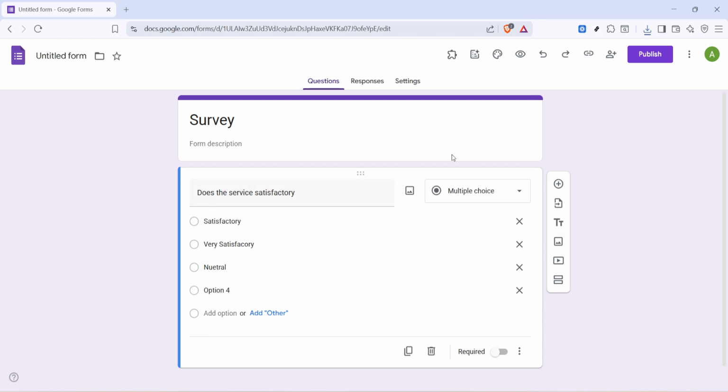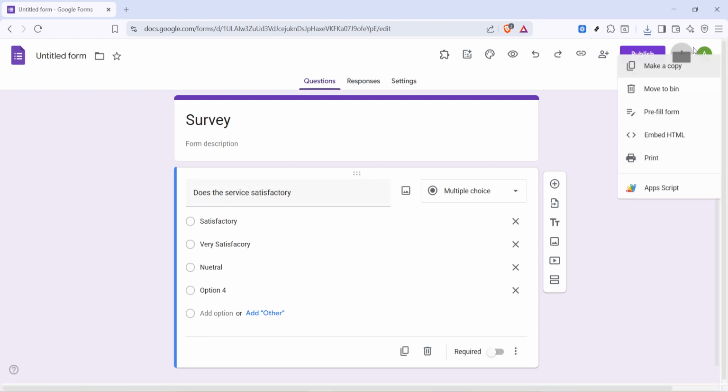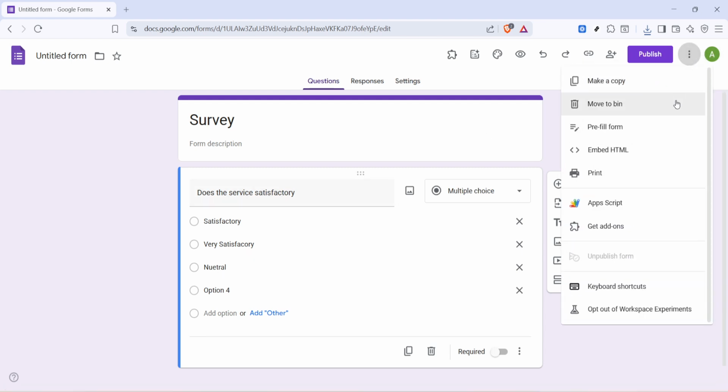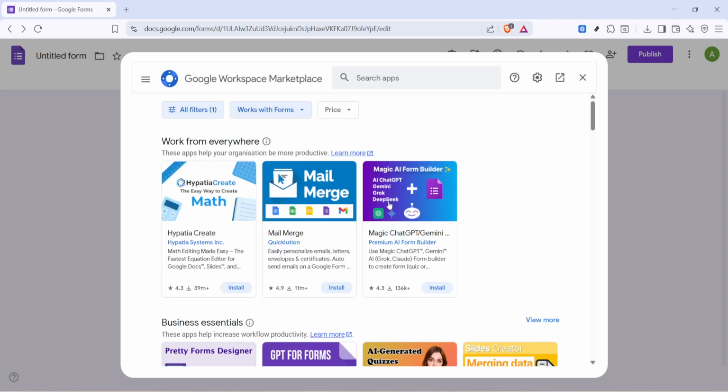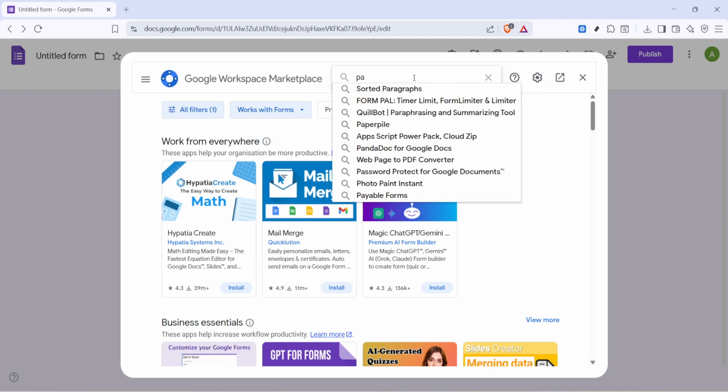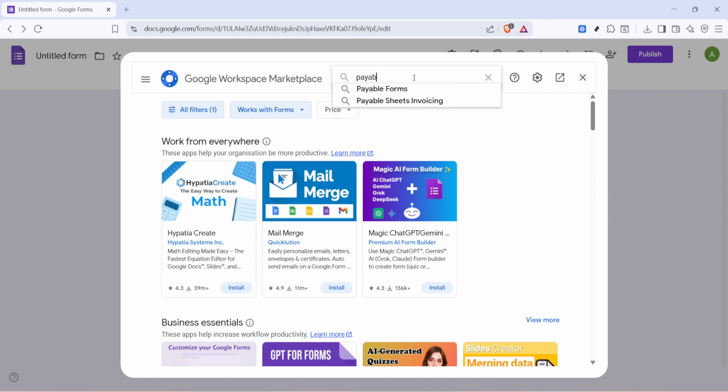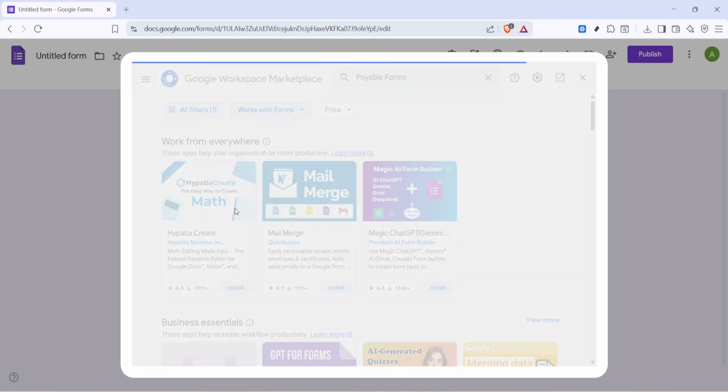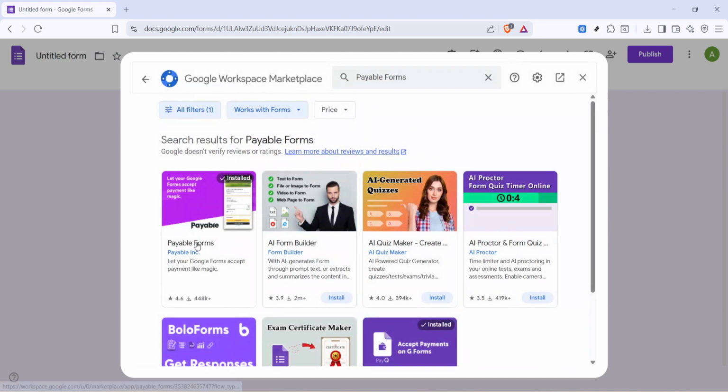Look to the top right corner and open the three-dot menu. From there, choose Get Add-ons. This opens the Google Workspace Marketplace, which is where you can safely add extra features to Google products. In the search bar, type Payable Forms. You're looking for the add-on that specifically mentions enabling payments in Google Forms. Open its page to review details like the description and reviews, then click Install.